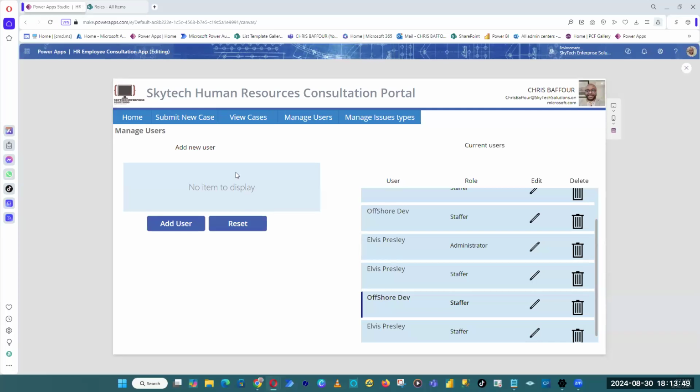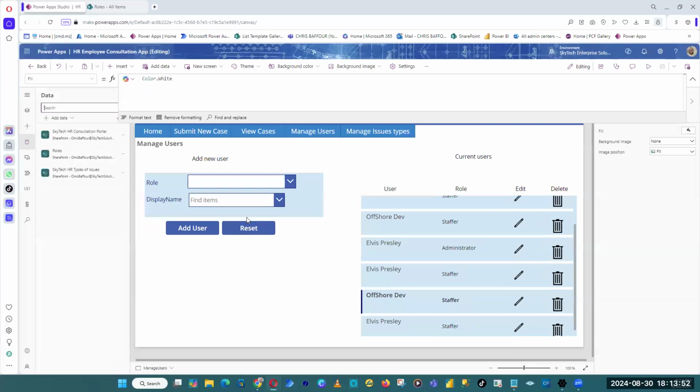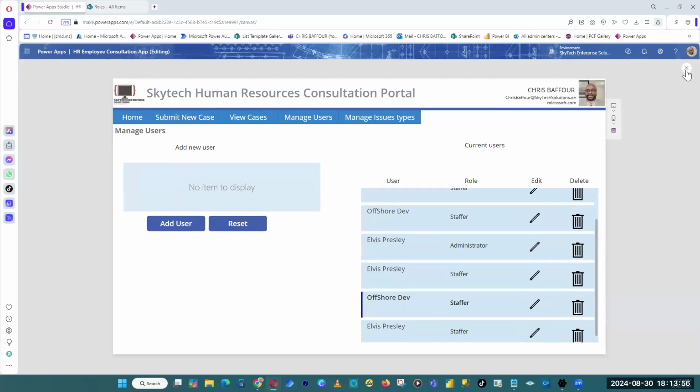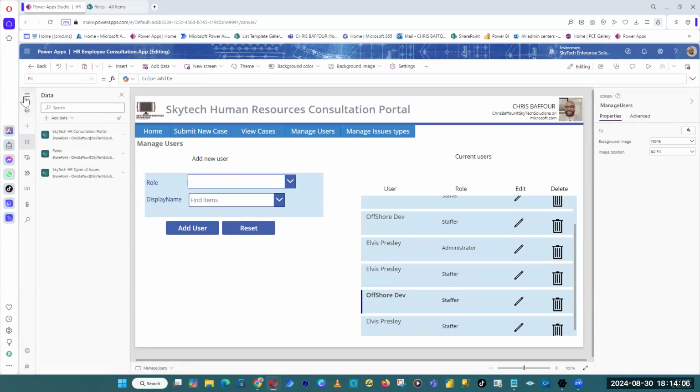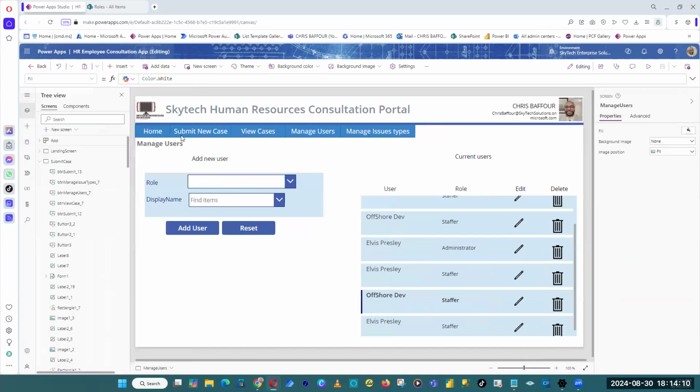I'm having a headache with this little form here, always defaulting to no item display, right? So what I'm going to do is, when the screen becomes visible, I'm simply going to reset it. Now that I'm not selecting any control, I'm just clicking on the screen itself. So I'm going to go in here and say on visible. When you're visible, always reset it.